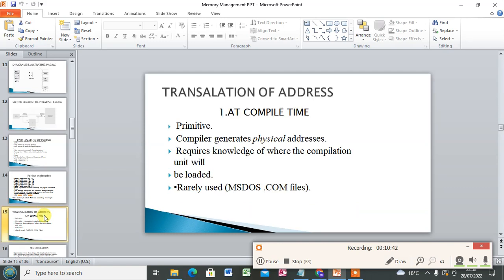Translations of addresses. At the compile time, we have the primitive. The compiler generates physical addresses, which requires knowledge of where the compilation unit will be loaded. It is rarely used, for example in Microsoft DOS.